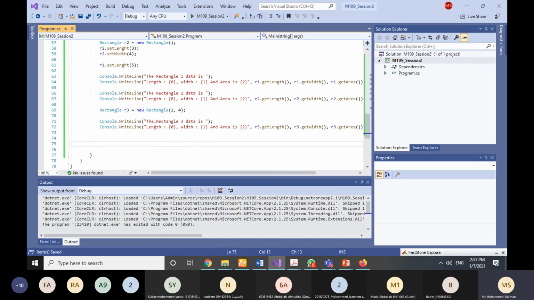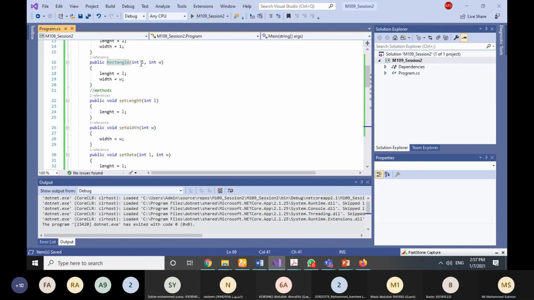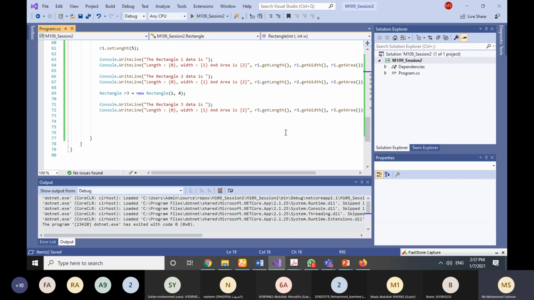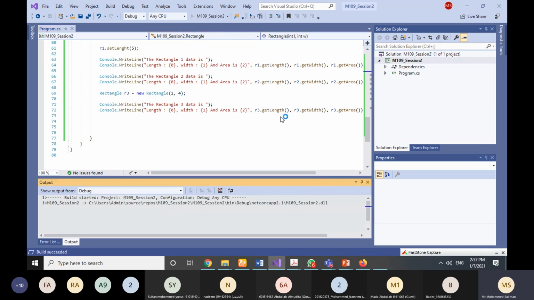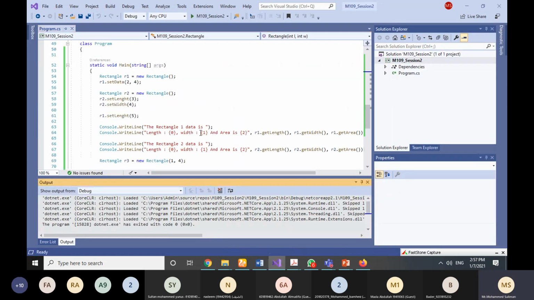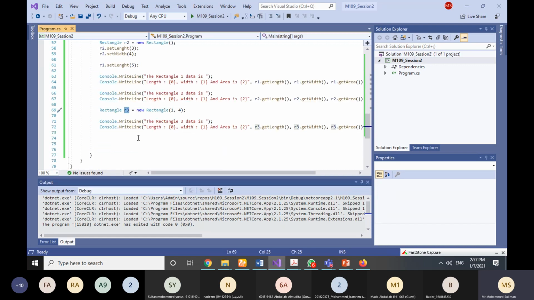So what happens now? When I create the R3 object, the rectangle constructor with parameters will be invoked, 1 for the length, 4 for the width, which sets the length and the width of the rectangle R3. And now you can see the length and the width of rectangle R3 as 1 and 4. Length 1, width 4, area is 4.